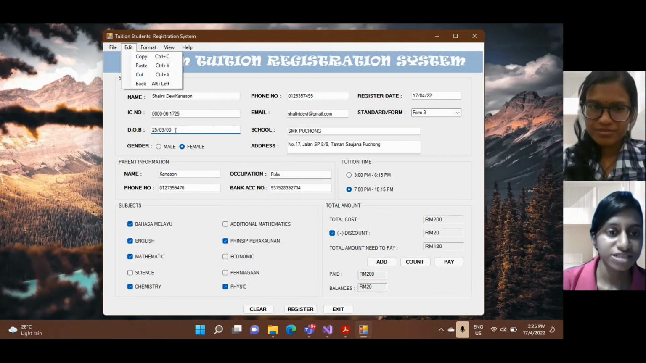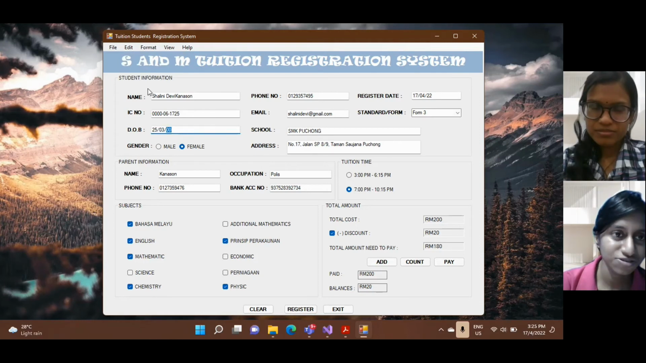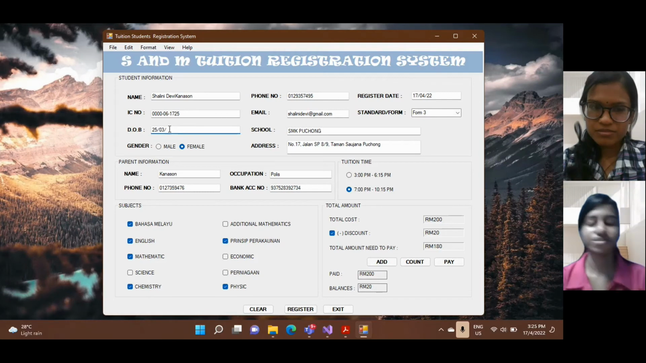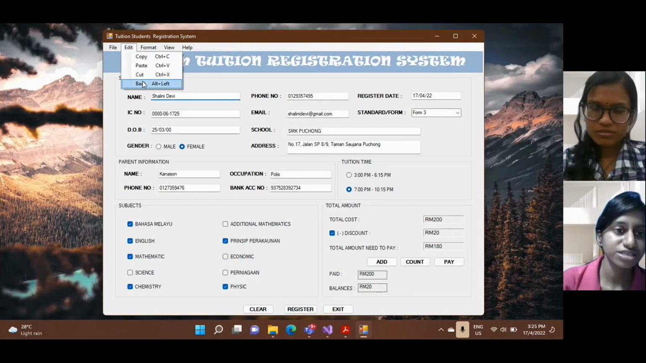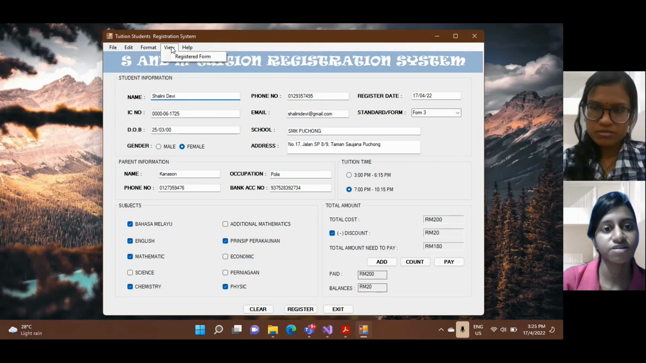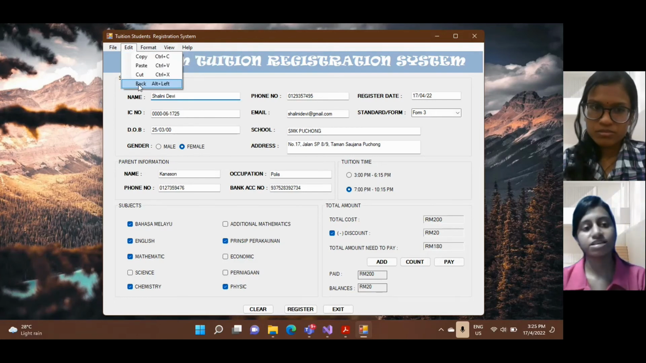For the cut function, if we choose any 00 and I press cut, it will cut the number 00. So if I add back, it will be back. Okay, and this back function is mainly for going back from the registration form. This view function I will show later on.